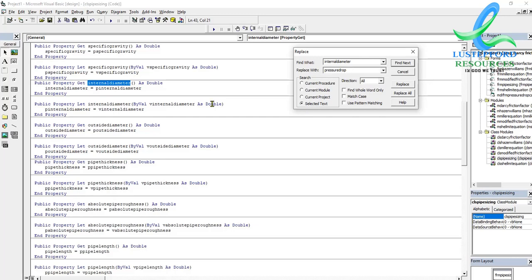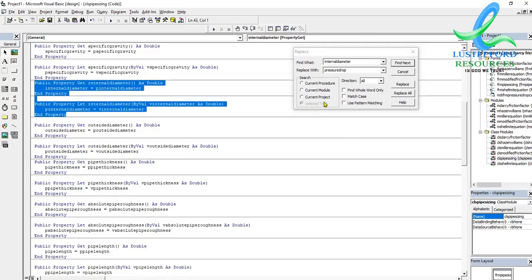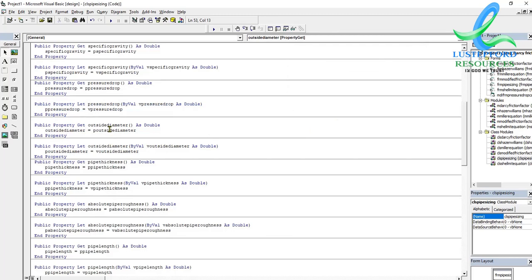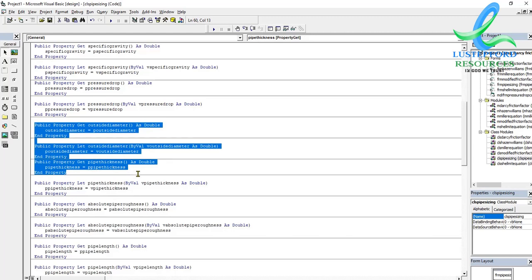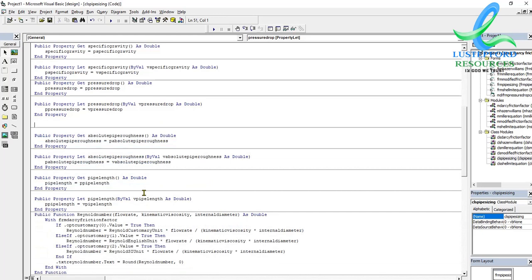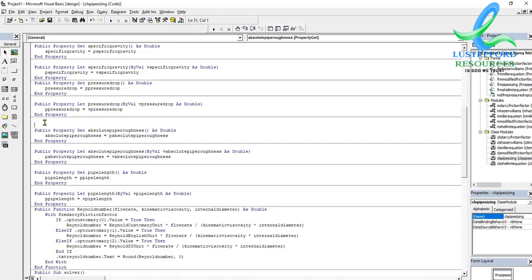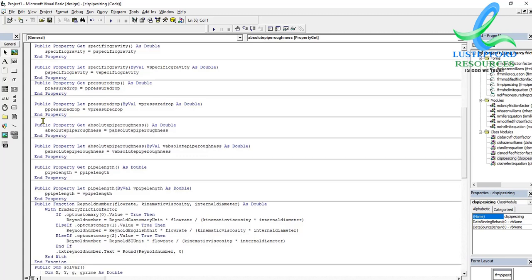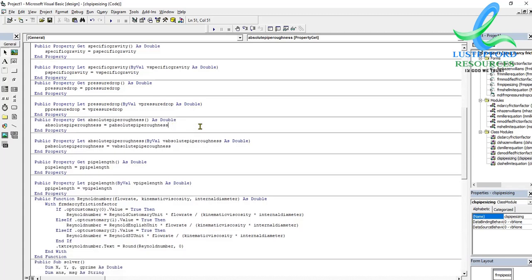Now I will select from here to here, then I'll say match. Now I will replace all, so it's 7 here. Close this one, the outer diameter, the pipe thickness, that is from here, and pipe thickness, this one will go off. Okay, this should be part of it, absolute pipe length.